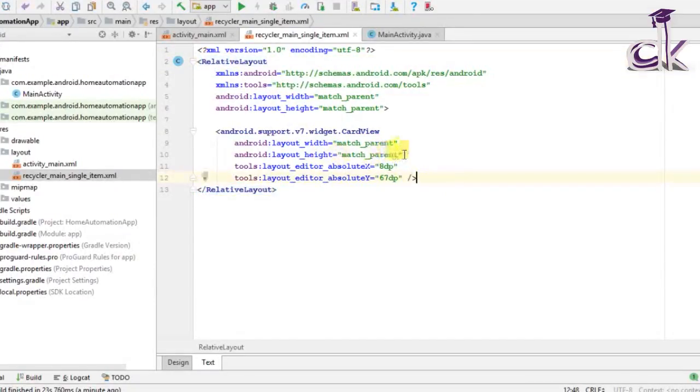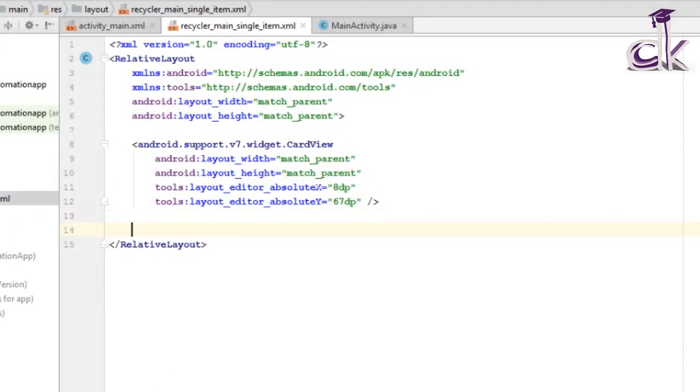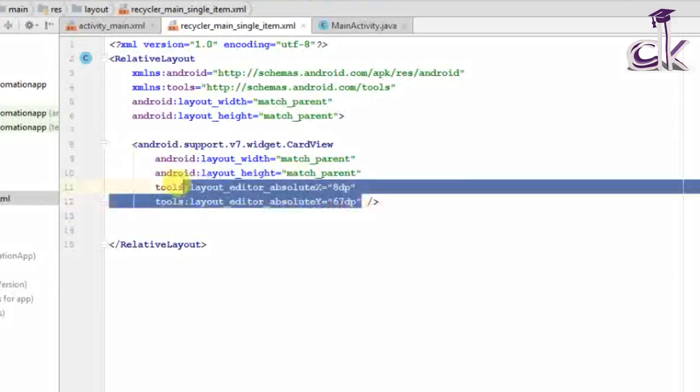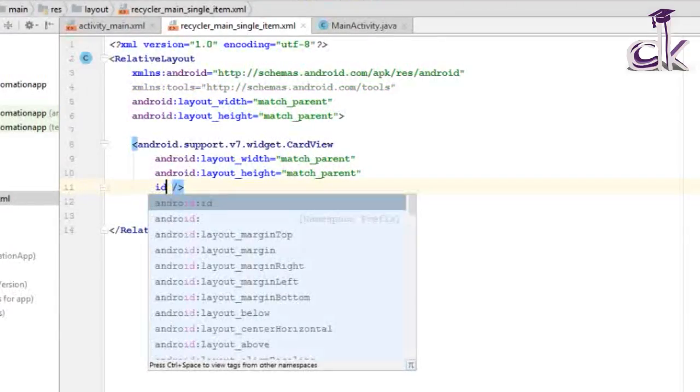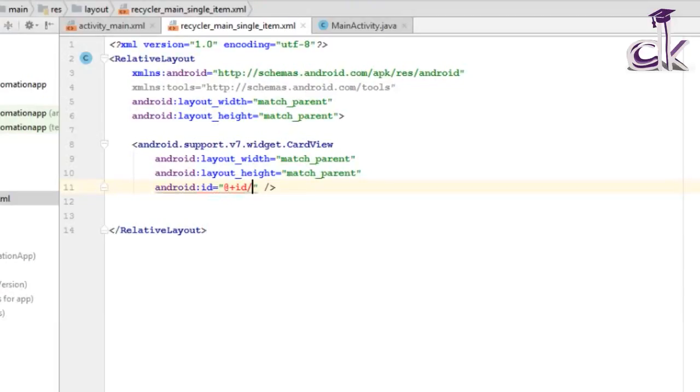I'm not saying constraint layout is bad, but every time you need to constrain it, and that might be irritating at times. So that's why I prefer to jump over to relative layout whenever I do not have patience. So I'm just gonna call this card view as card view main. And we need to open up the tag here.